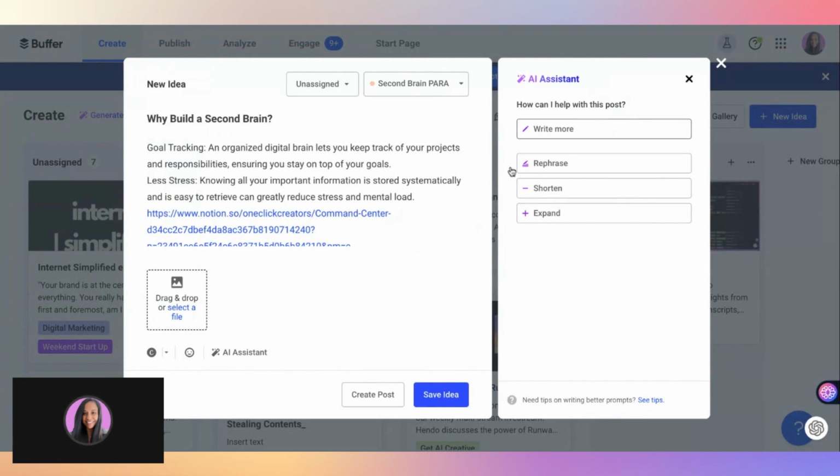By the way, with Buffer, I'm using the free plan. I am on a trial. I'll most likely upgrade. It's a great price. I think it starts at like $5 a month. And for AI with that, it's really, really great.